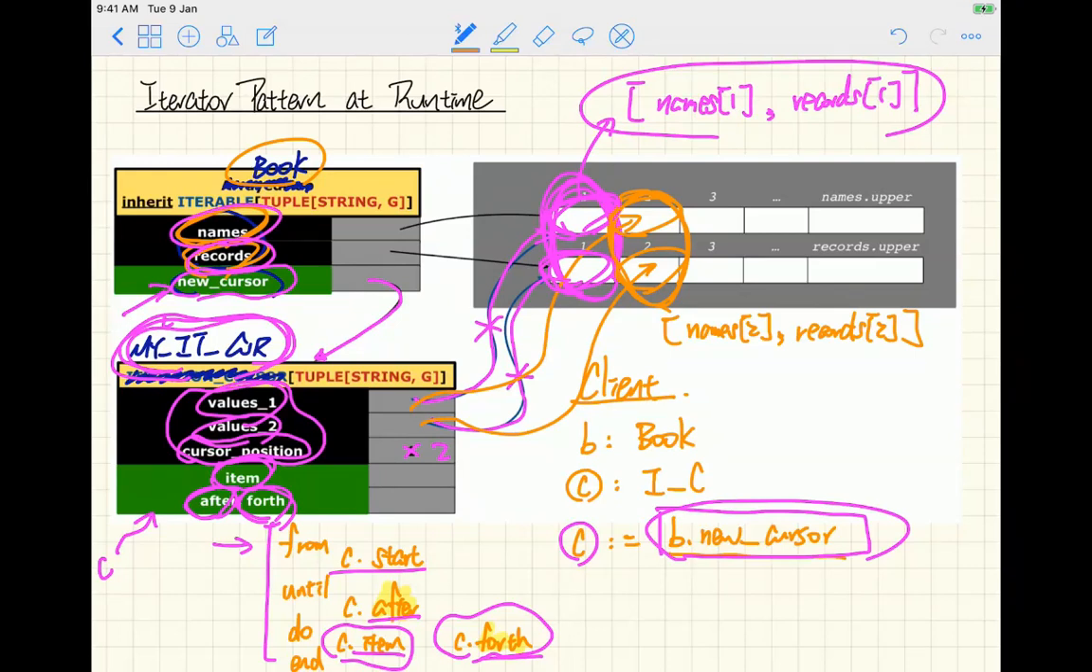Yeah. Only you should be able to access get set. Is this like the same idea where? I would say for this particular illustration here, you can think about the names and records, and also values 1, values 2, and cursor position in the dark color. They're simply private, yes. Which means anyone using the book class or using the my iteration cursor class simply cannot get access to these attributes.